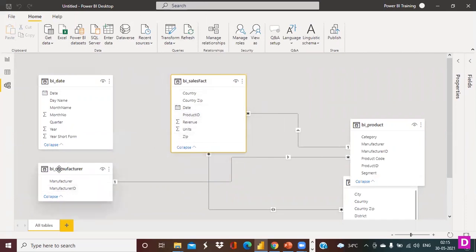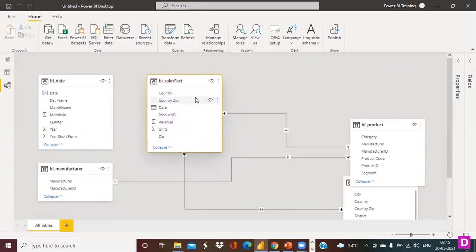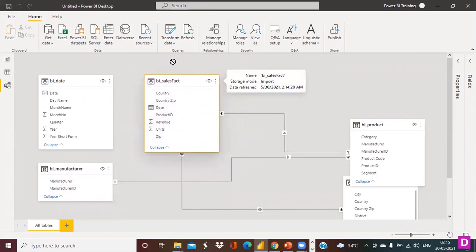We cannot create a relationship between the manufacturer table and the sales fact table directly because we don't have any common column here. But we are getting the correct answer. So how is it managing it? Let's understand what is happening here.